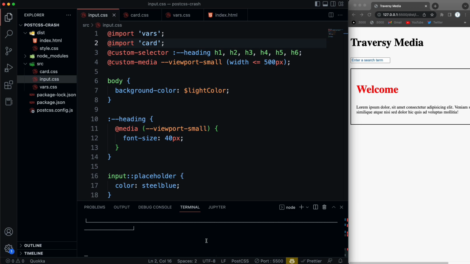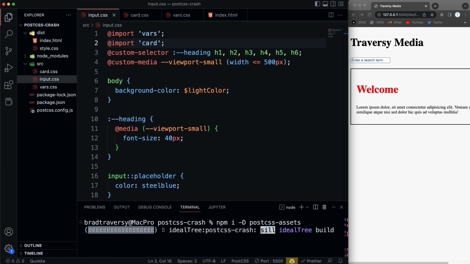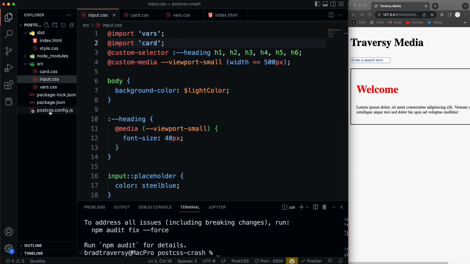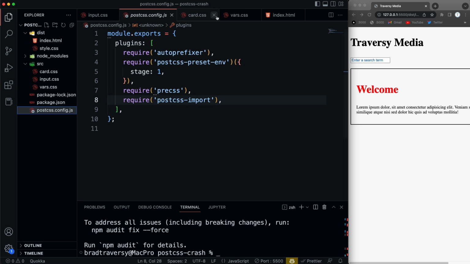So there's just a couple other extensions that are plugins that I want to show you. The next one is called PostCSS Assets, which allows you to manage your images and stuff. So let's install that. We'll say npm install postcss-assets. And then, of course, we need to add that to our config. So let's open that up. We can close some of this other stuff up for now.